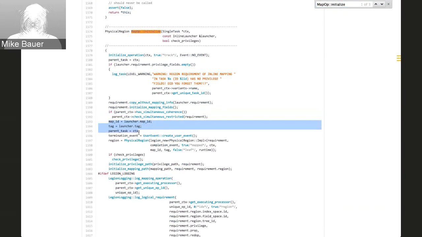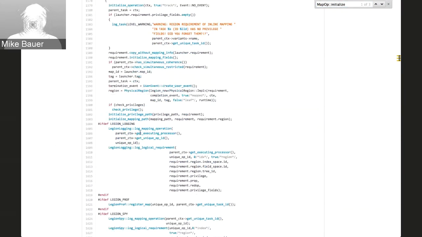We copy over our mapper ID, our mapper tag. This is actually a duplicate statement. We'll probably be removing this. Clearly, we have it twice here. Always good to look at your code again.